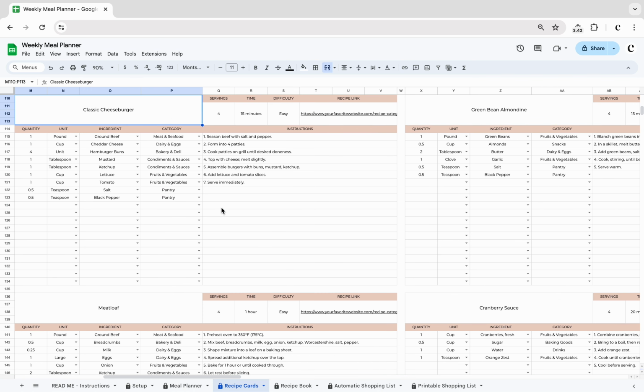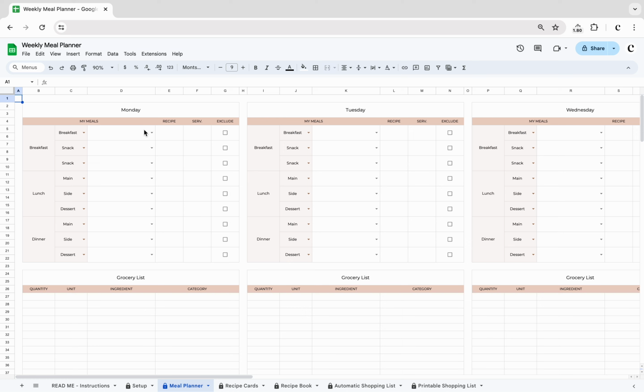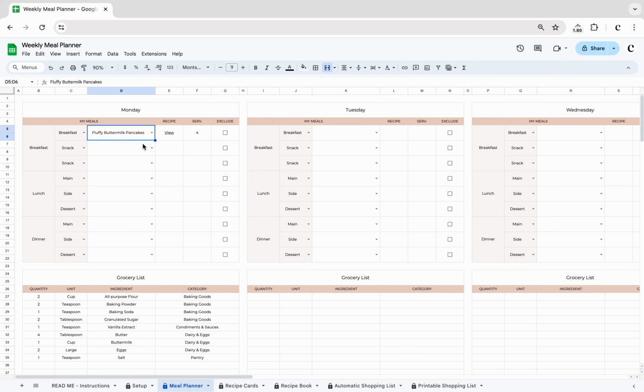Now you are ready to plan your meals for the week. Go to the Meal Planner tab. Here you will simply select what you would like to eat for each day of the week.